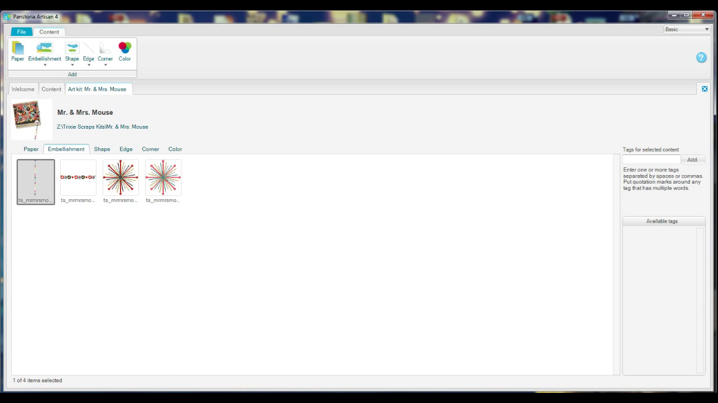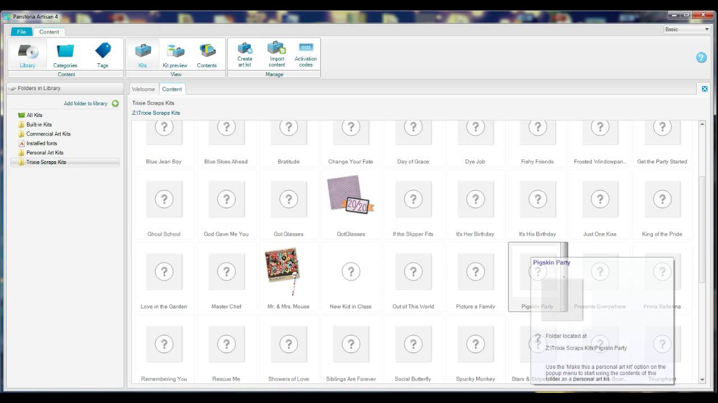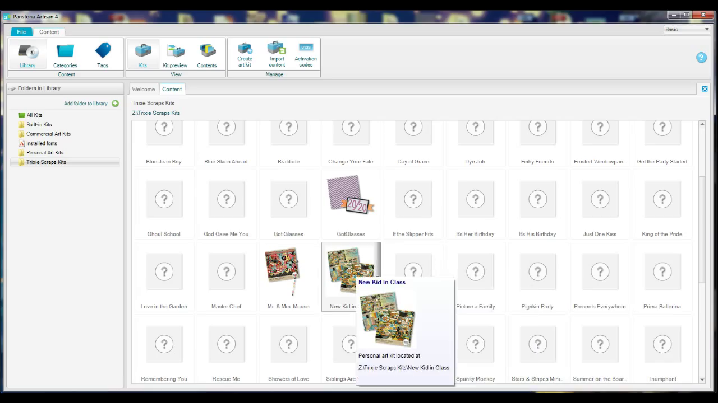When you're done working with a specific kit, you can use the little close arrow over here on the right, and you can go work on a new one. Make this folder an art kit. And you just work your way through your supplies and add however many kits you'd like to your software.